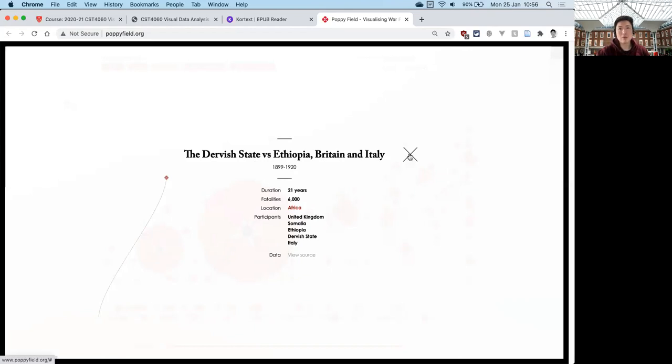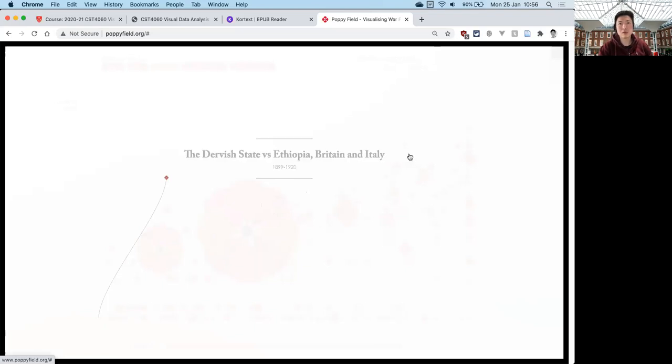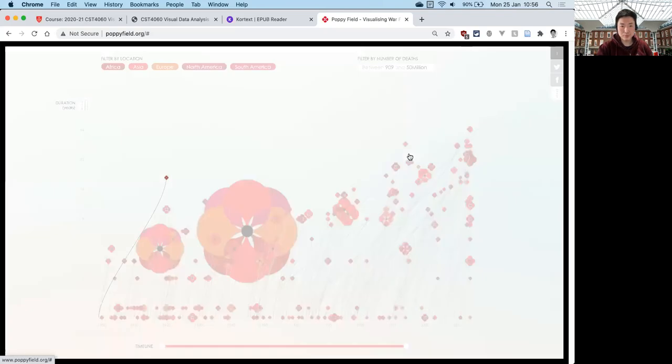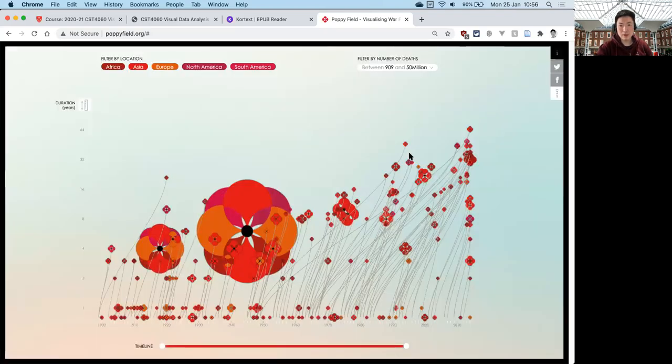So that's what I meant by the interaction. When the user clicks on a particular war, you can then show more details about it. And here the interaction is very slow. It's purely because of my computer, and partly because the lecture is being recorded. That's why it's slow. Okay, and then we go back.